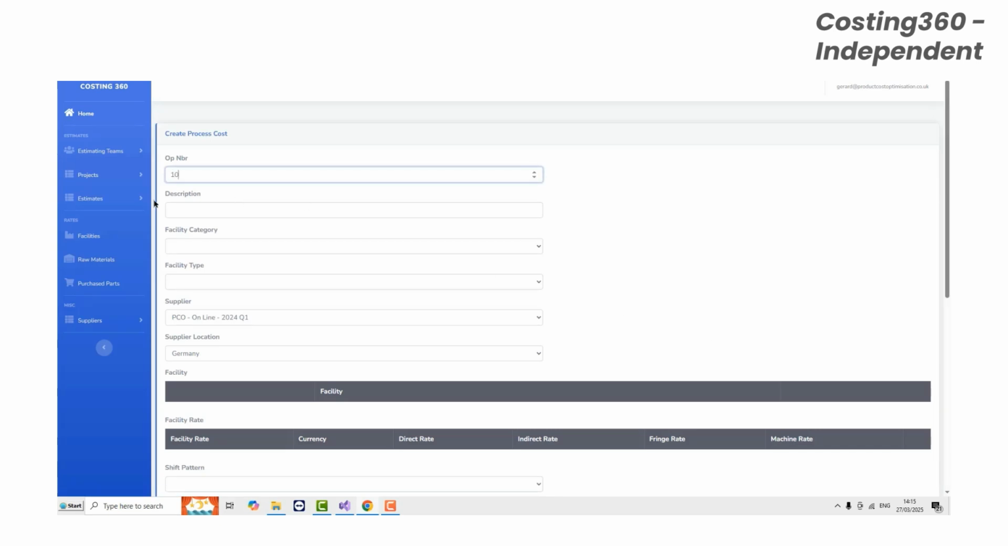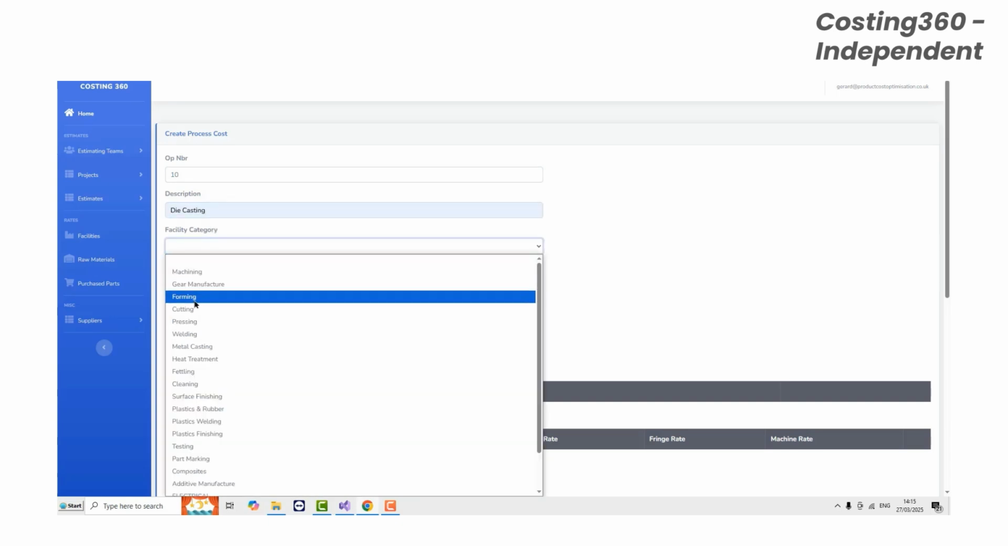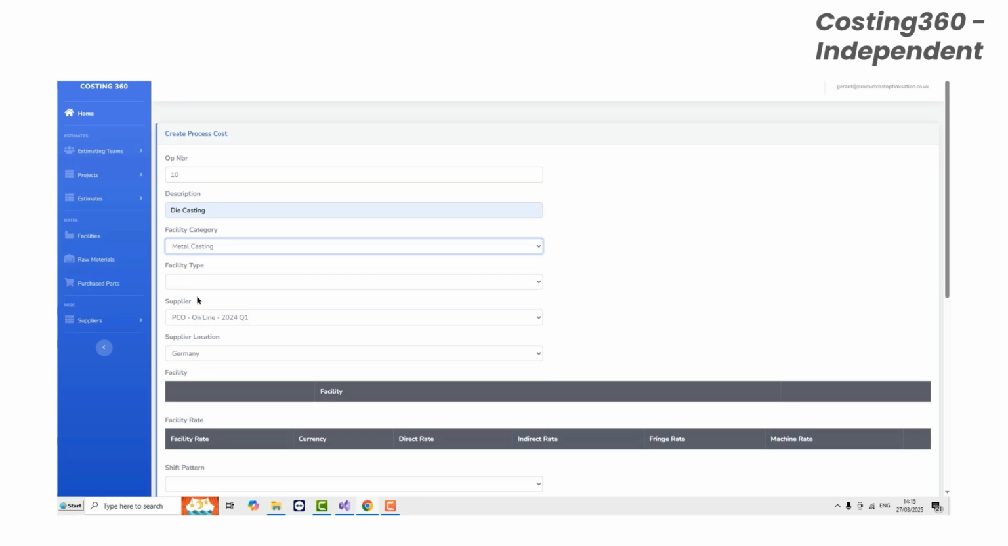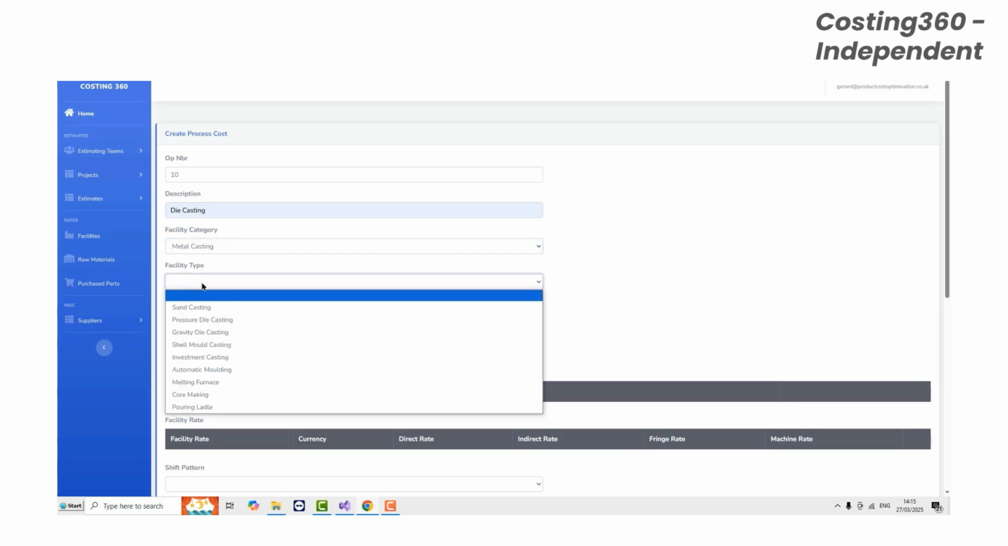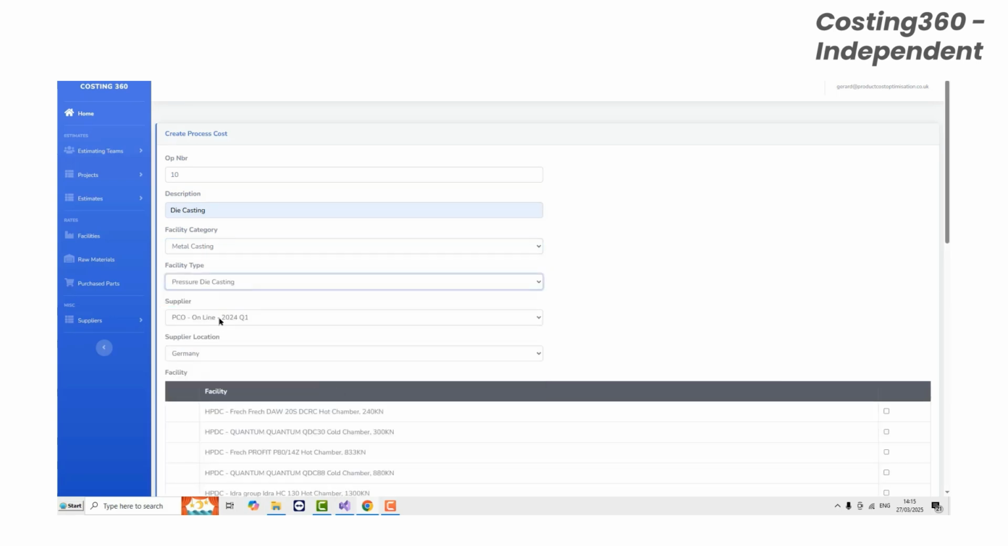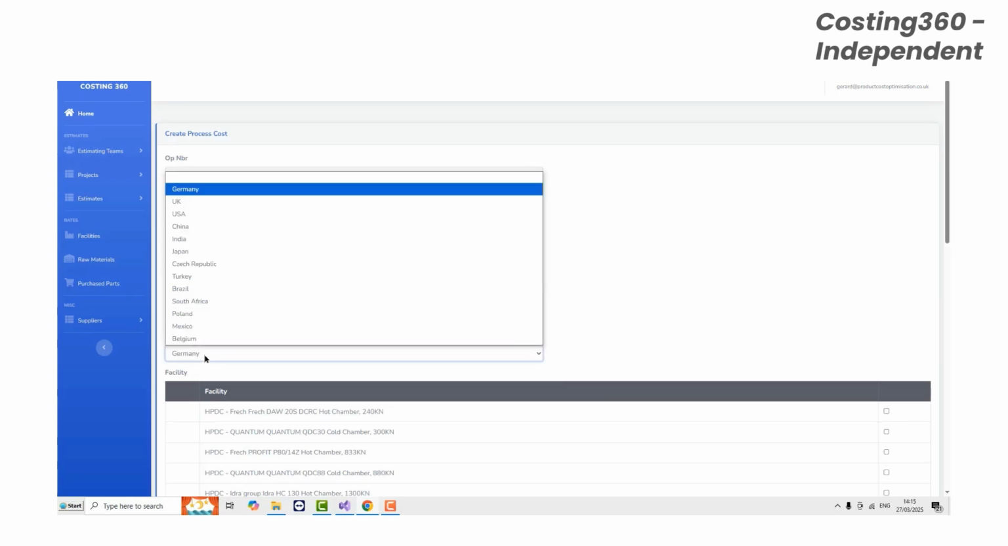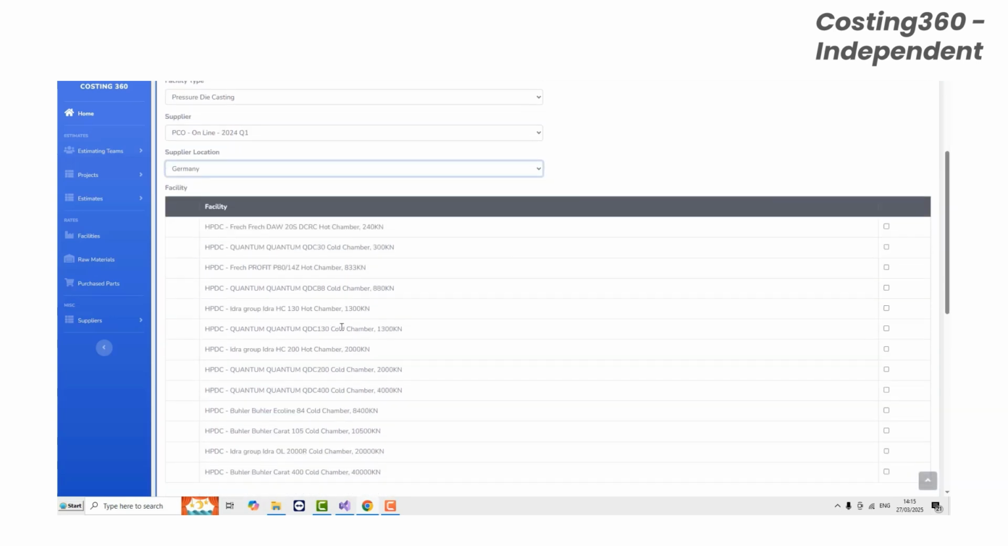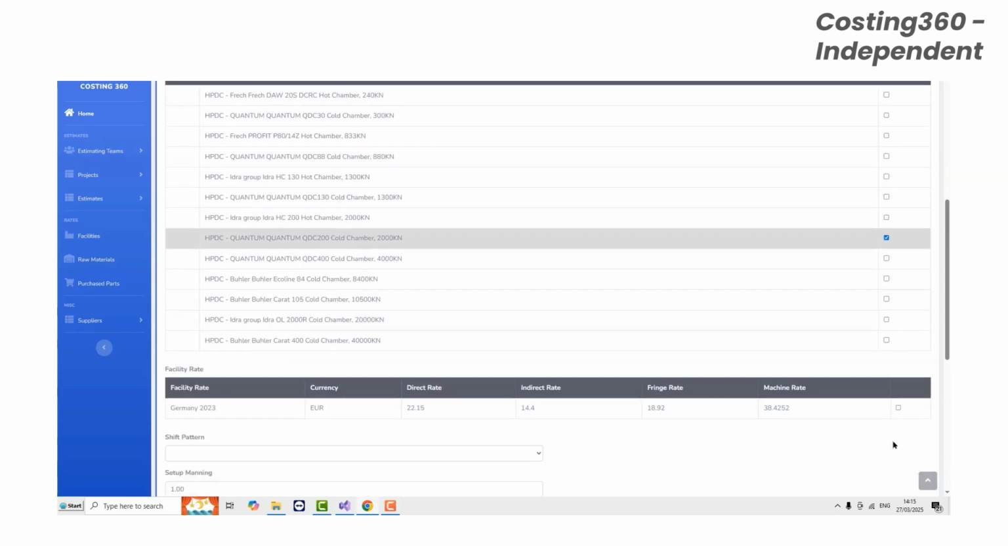Operation number 10. Description: pressure die casting. Facility category: metal casting. Select the manufacturing facility. Facility type: pressure die casting. Supplier location: this defaults to Germany. We know from our side calculator that we need a 209-ton press. So we select the 2000 kilonewton machine.